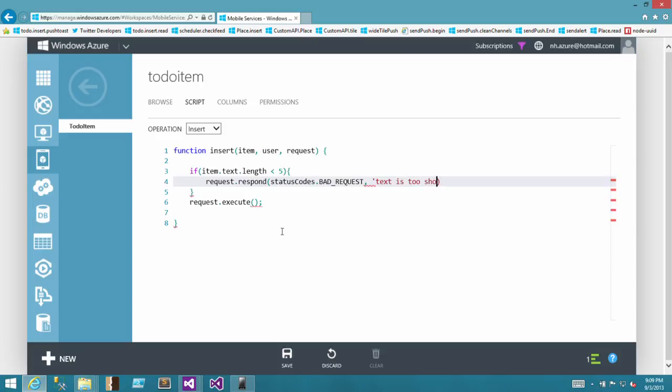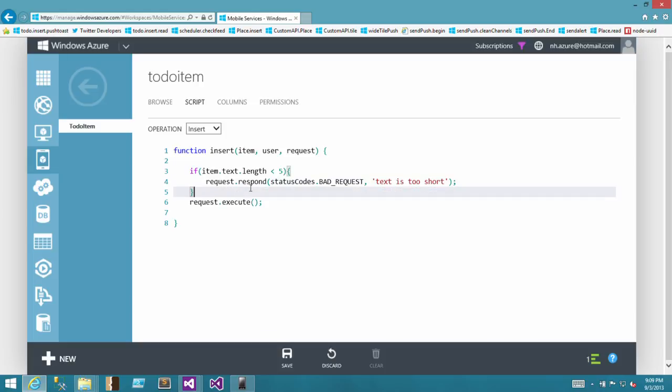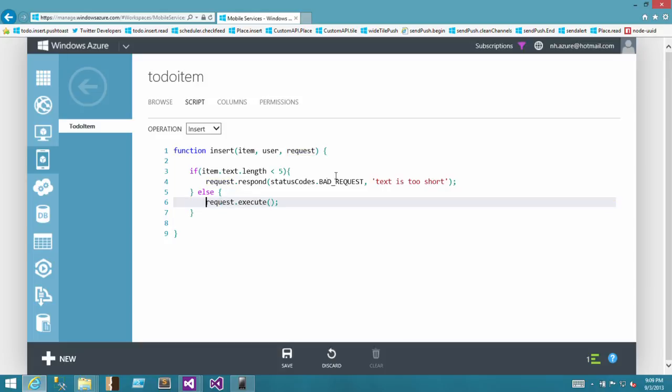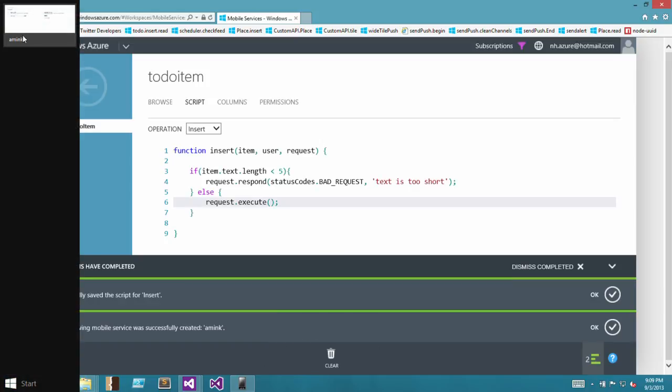Now, the IntelliSense in here today is not awesome. It's sort of okay. Let me show you this. So you've got some IntelliSense here. We're working on it. It will get better. There's a whole bunch of reference documentation online if you want to see what the APIs and functions are. So we're going to say, if the text is too short, sorry, it's a bad request, and we're not going to save the item. If the text is long enough, then we're just going to simply execute the insert operation. So we'll save that. And once that's saved, it's actually live.